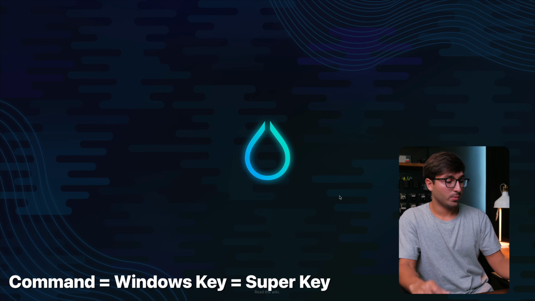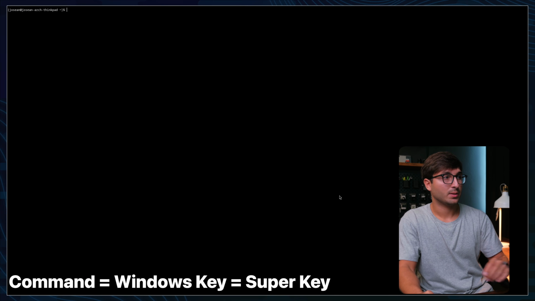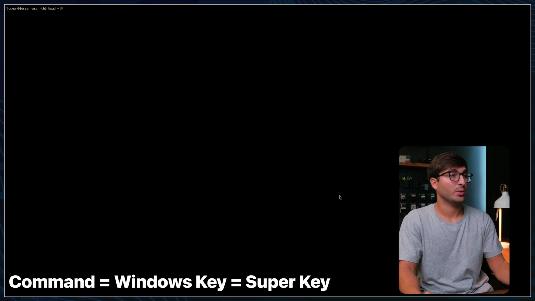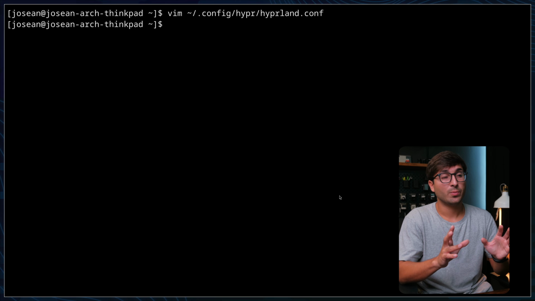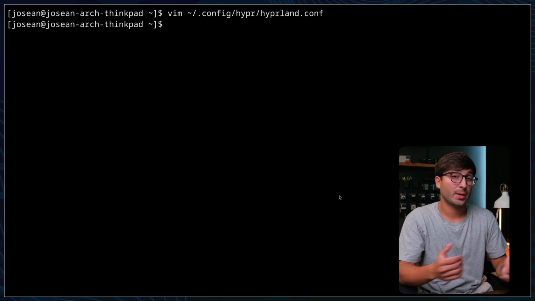To open a terminal window, we can do Command Q. This is the default. This will open up Kitty, which we installed earlier. I'm gonna make this a lot bigger so you can see it. And I want to open a browser window. Make sure you have a browser installed.